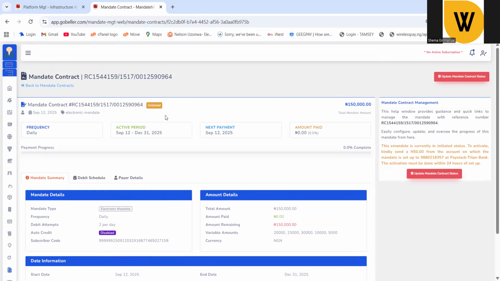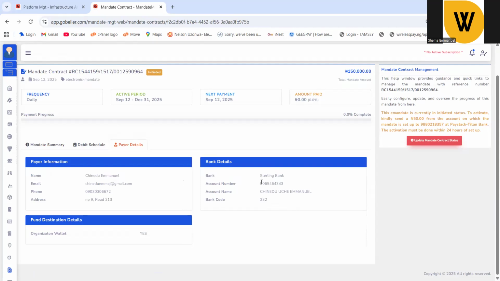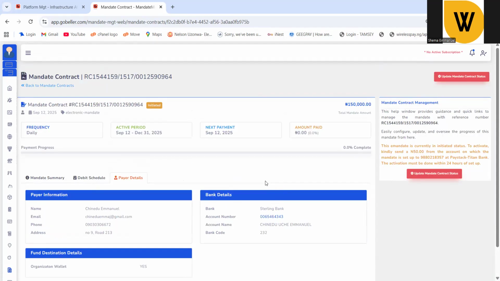So do remember that the mandate must be active before you are able to make debits to the customer's source account. And do remember, it's mandatory that the customer must make the payment of 15 naira from the source account, which is the payer details. The customer must make a payment of 15 naira from the account where the direct debit mandate is being initiated from, right? Absent of this, the mandate will not be activated, and after 48 hours, this direct debit mandate will expire. That simply means you'll be required to initiate a new one.